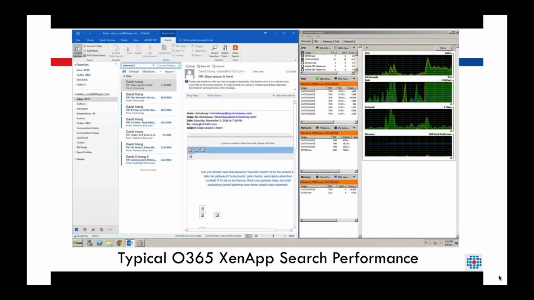Multiply that times 10 users, 20 users, 30 users, whatever you have, and that's going to eat up a lot of CPU. And look at that network traffic, it's going out there and talking, and then we have a lot of disk I/O. So you'll see very poor performance when you use online search, what's considered Outlook search, against the Office 365 servers.